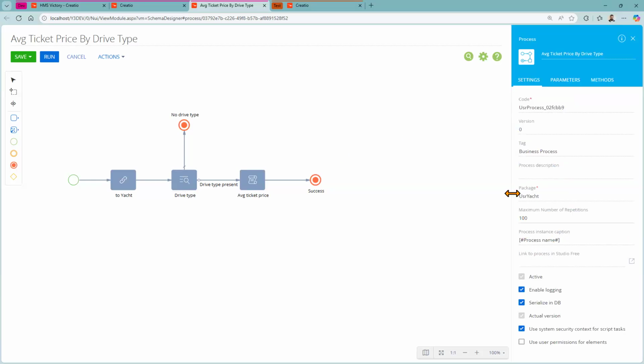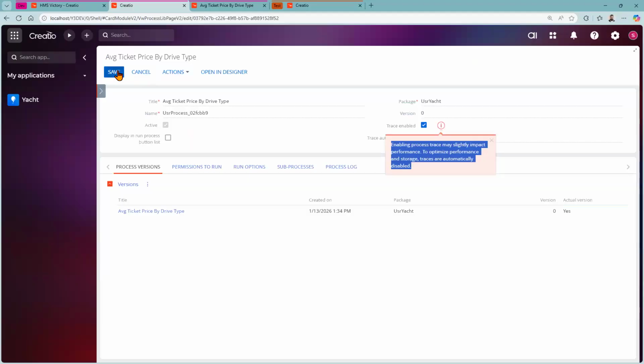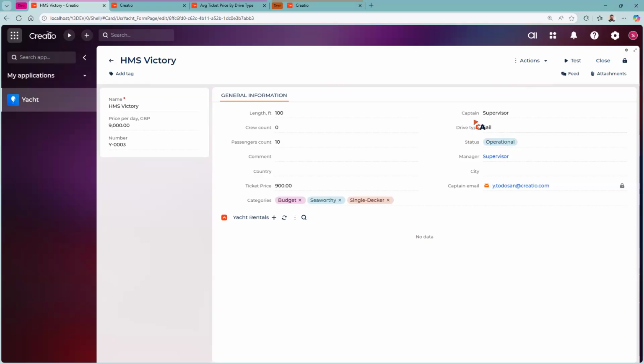But keep in mind that logging only works for processes where logging is enabled, and by default it is. And I think that the cost of enabling this is adequate, so I don't see a good reason not to use this. Okay, so now that tracing is enabled, let's save this and see how this worked for us. Now I want to say drive type to be filled in. I will initiate this again.